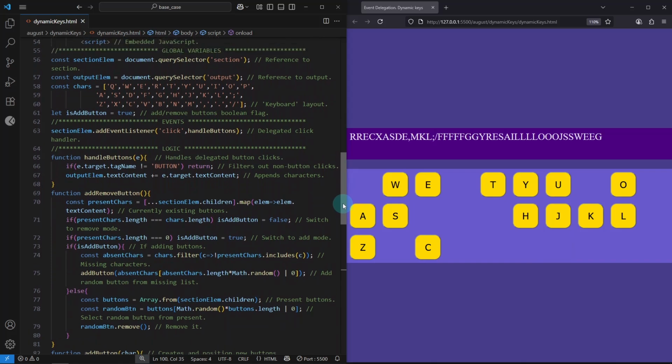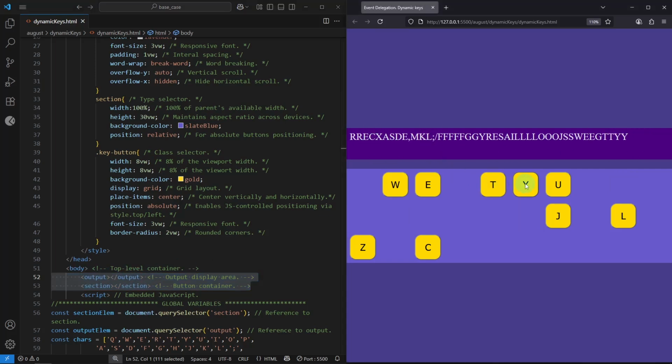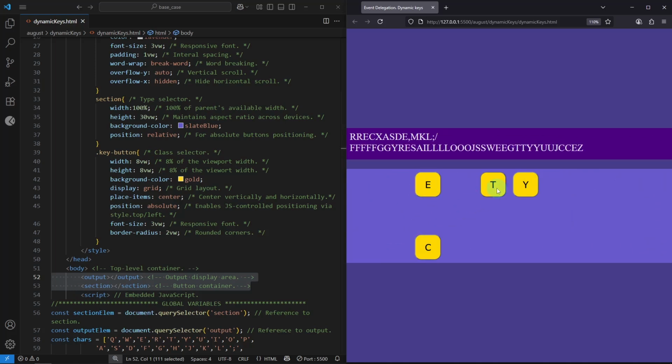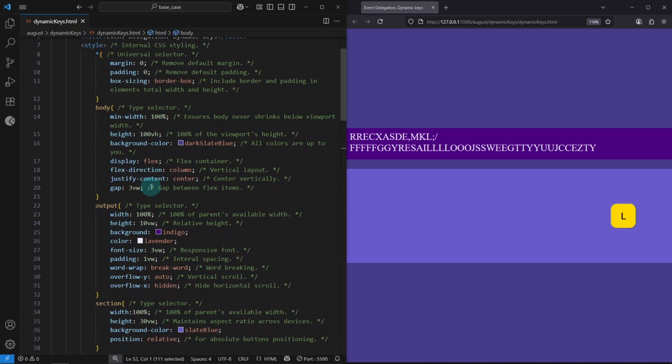Let's start with our HTML structure. We've got a semantic output element to display pressed keys and a section serving as our button container. I choose output specifically because it carries meaning. It's designed for calculation results, making our code more readable than a generic div. The CSS gives us a responsive layout using viewport units, so everything scales smoothly across devices, with absolute positioning for precise button placement.